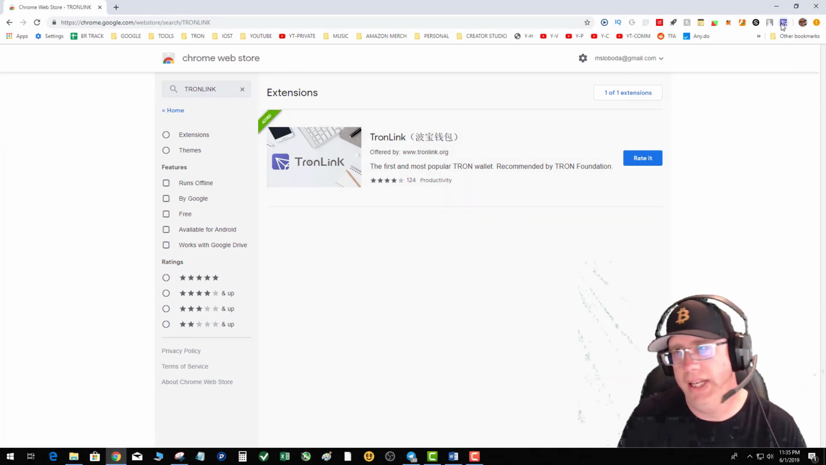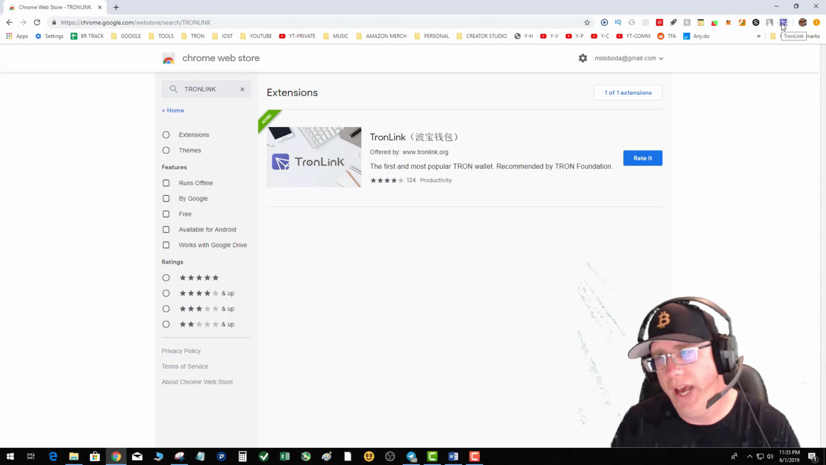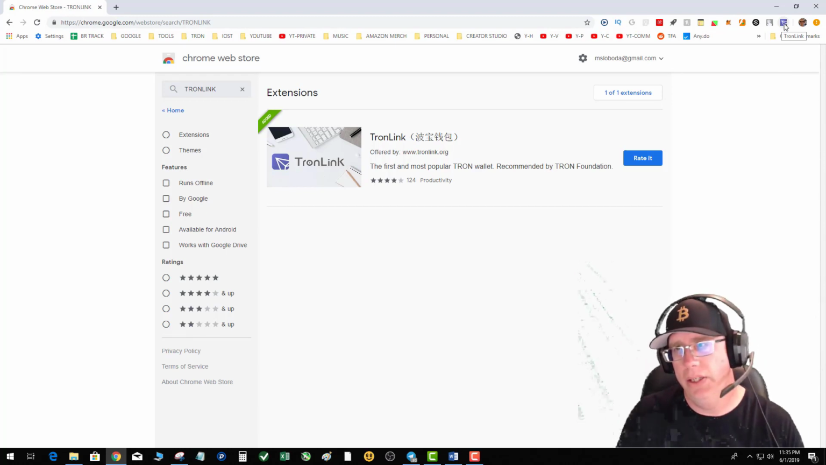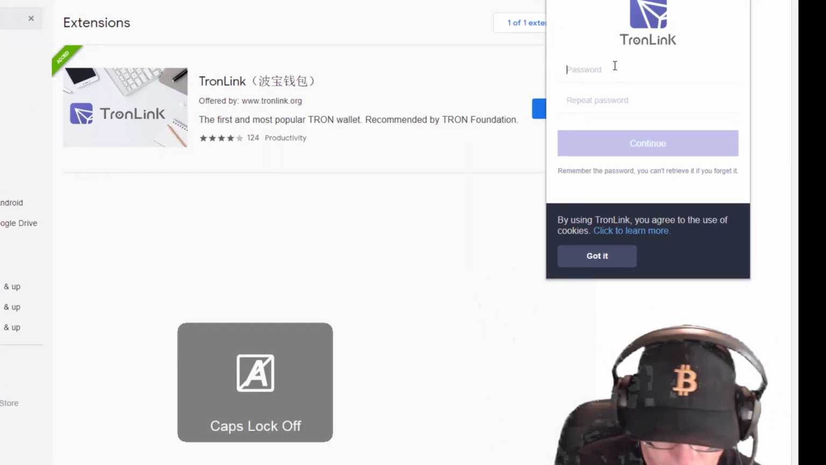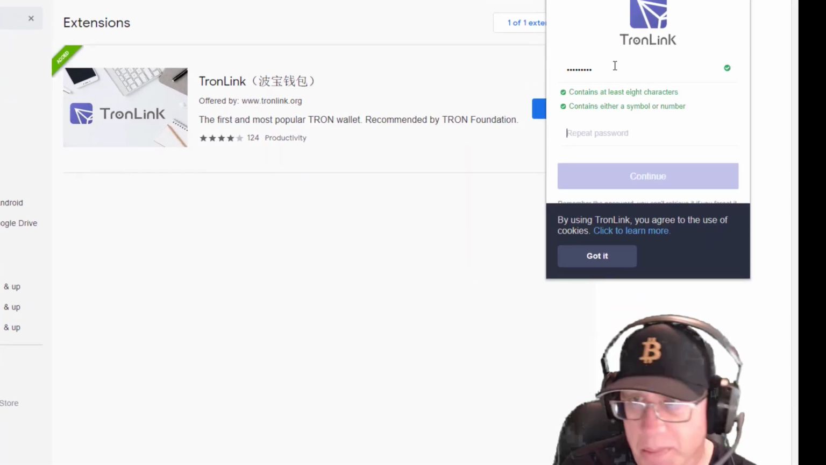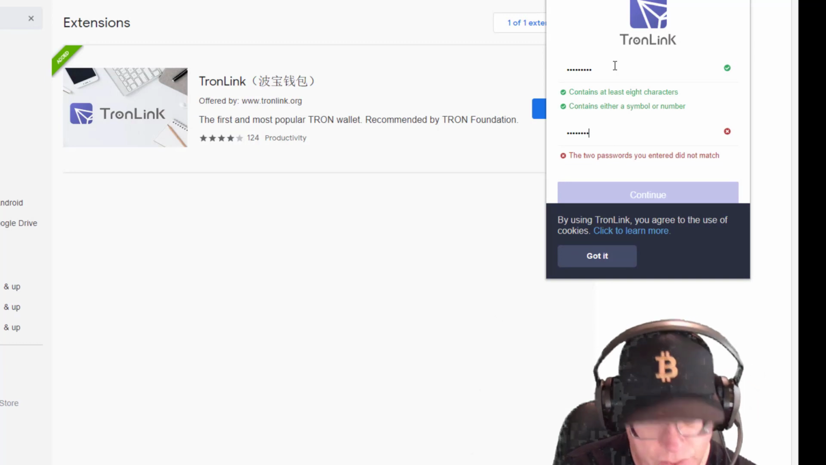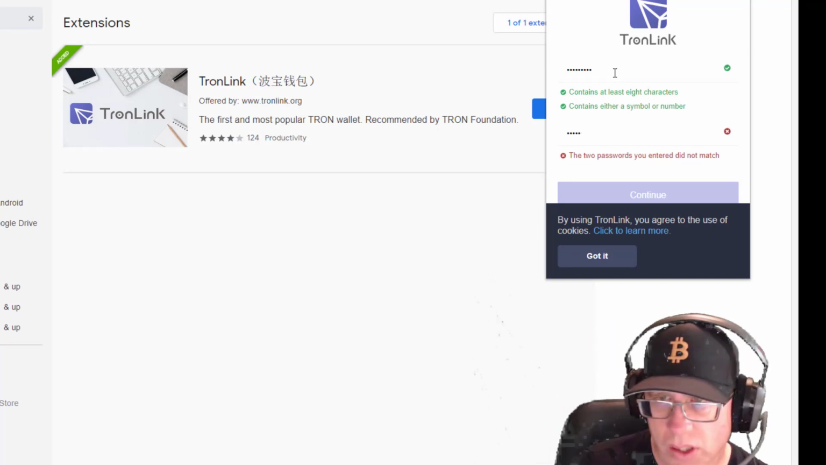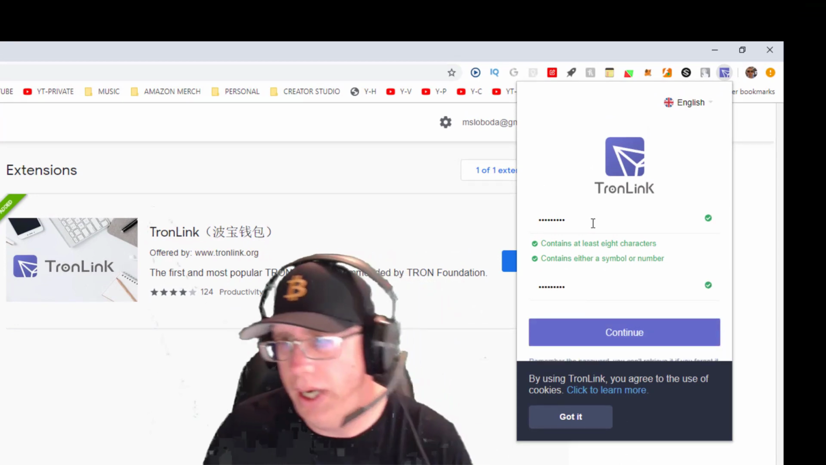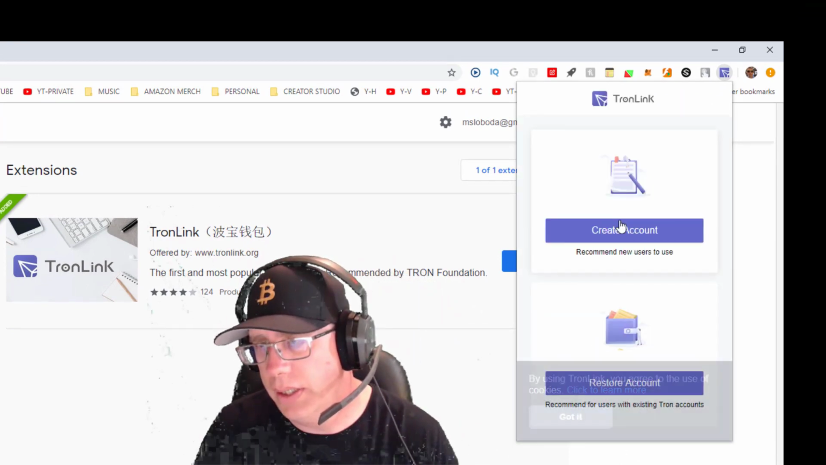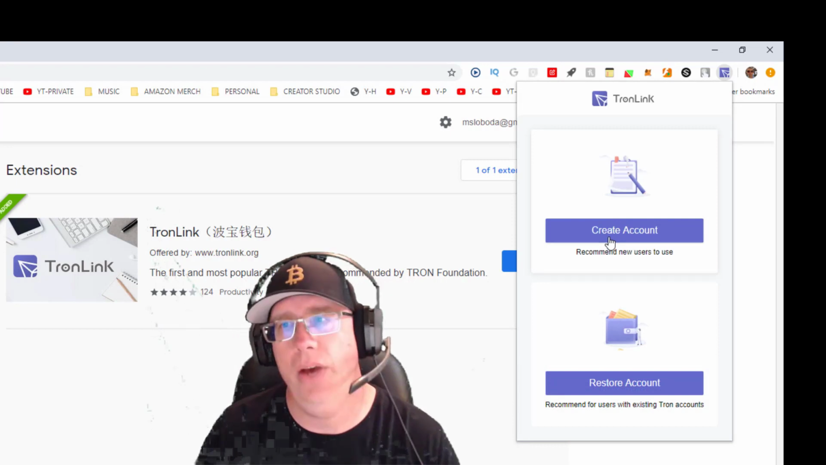Alright, and that's it. Tron Link is installed. Now we need to create a wallet. So click on the little icon with the arrow, come up with a password, make sure you remember it, and it's a strong one. Alright. Got it. And we are going to create an account.